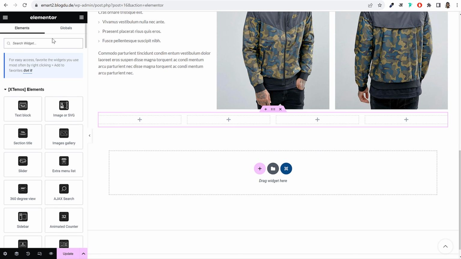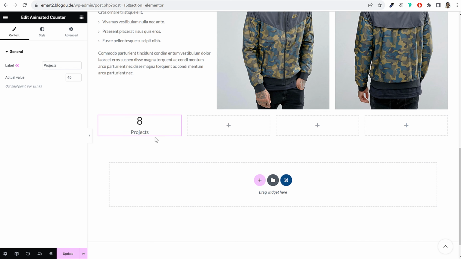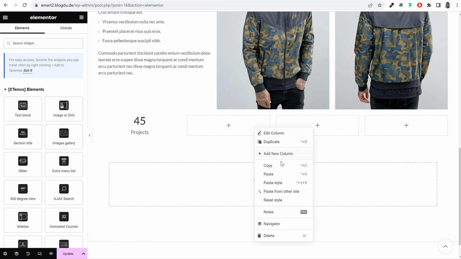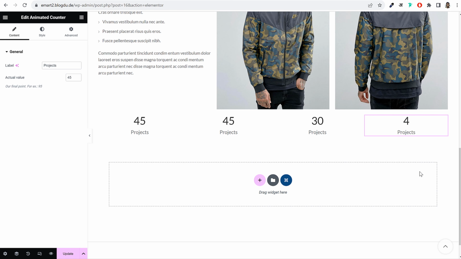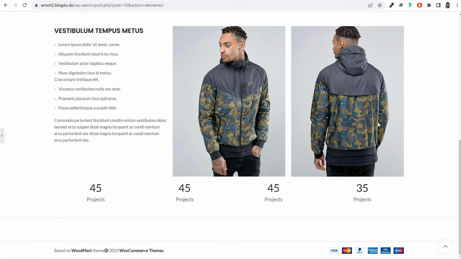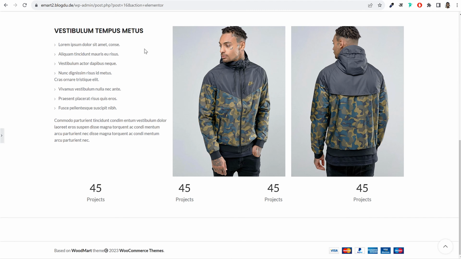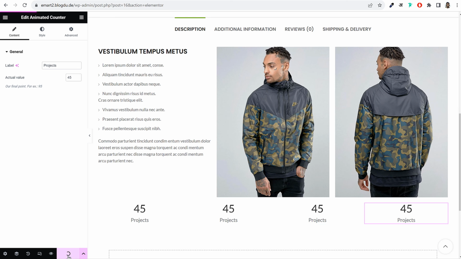For example, let's add a counter, animated counter. Okay, just to show you. So let me right click on this counter, copy and paste, right click, paste, right click, paste. I'm just showing you that this is not the only thing that you can do. I'm just copying the demo website, but you can do even more things. I've also added the counter. You can add a few more things under this option. Okay. And once you're done, you can click on update.